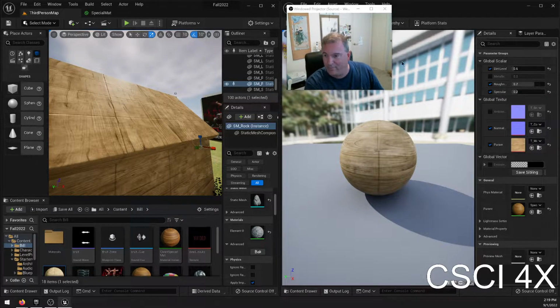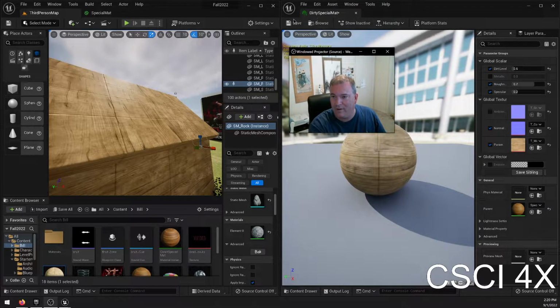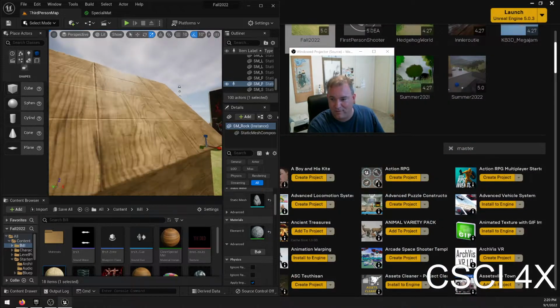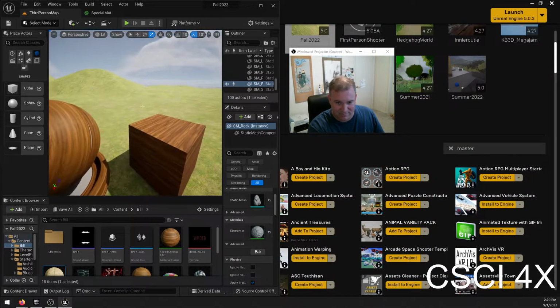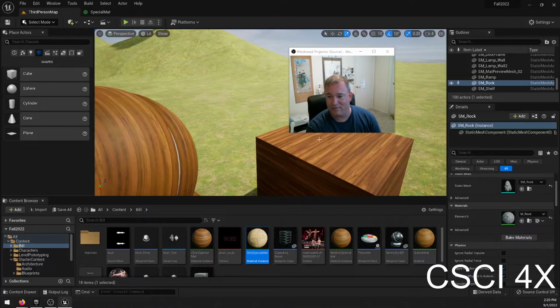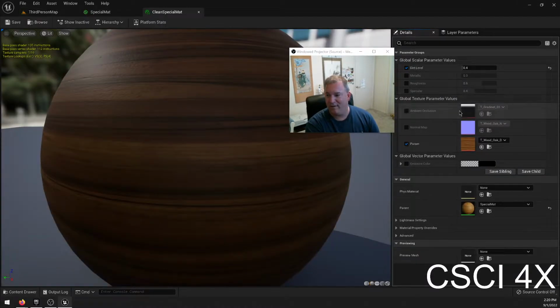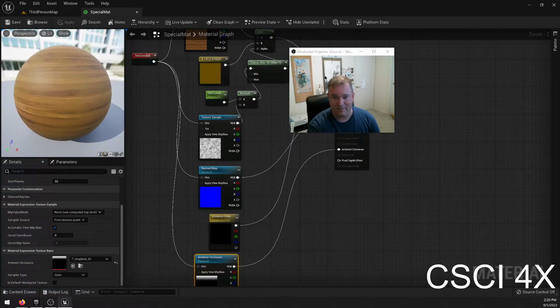So I can mess around with this, get it to a place that I like, hit save, and then you notice none of the changes I made were changed over here, because those are different instances of the material. I made one master material, and the clean special mat, none of its things were changed. So each one of these you can adjust all the different parameters separately from each other.